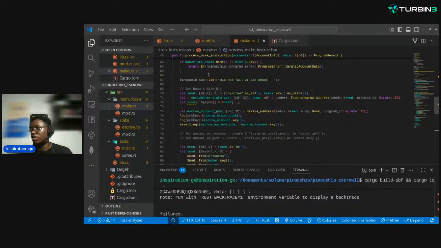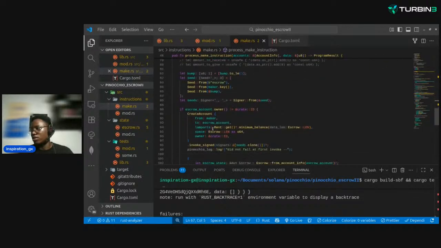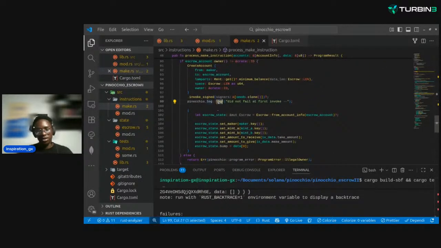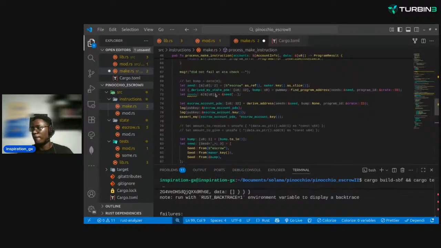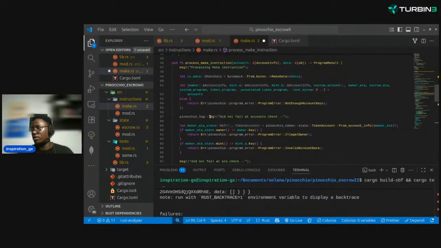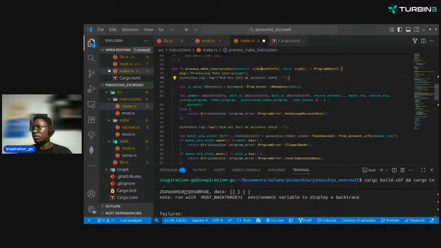So let's use message instead, even though I do not want to use that, but let's just go with it for now. The message consumes a lot of CUs. That's why it's not advised to use message, especially when you're logging out a pub key, it consumes CUs. So I'm trying to be CU efficient here, right? Message this, message this, or let me copy this immediately after this one to see if it actually works. Processing make instruction again.